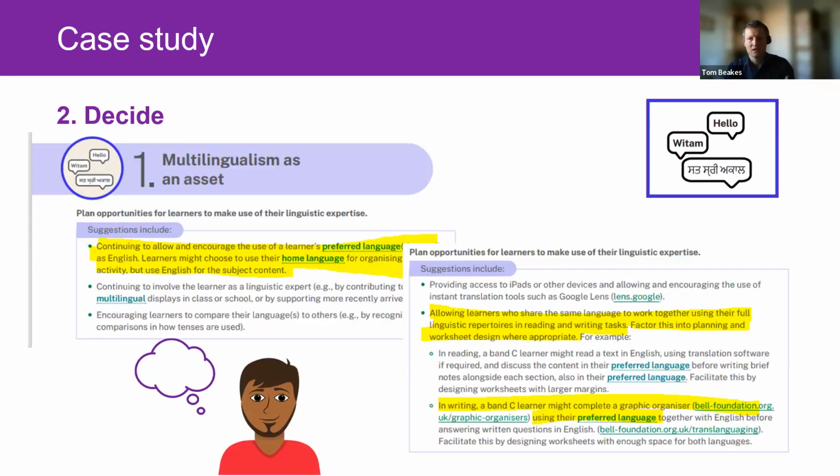The EAL coordinator notices that the recurring theme once they've listened to all the groups is this use of students' home languages. So the EAL coordinator, along with the head of year, decide to focus on developing the ethos of multilingualism as an asset, as their priority, and helping teachers understand better how this can be implemented in their classrooms.